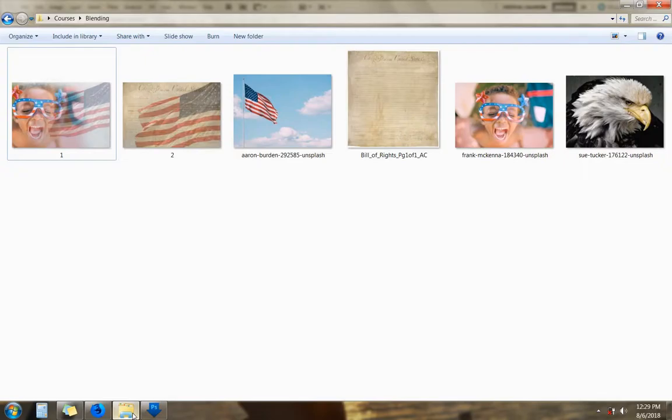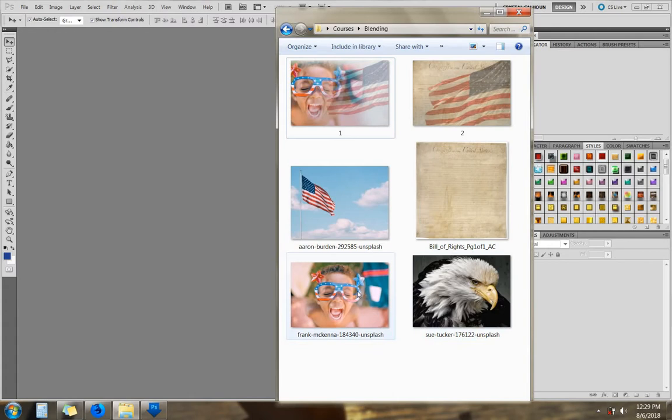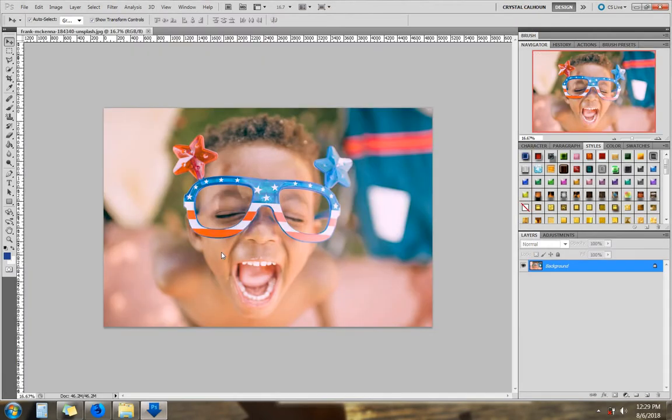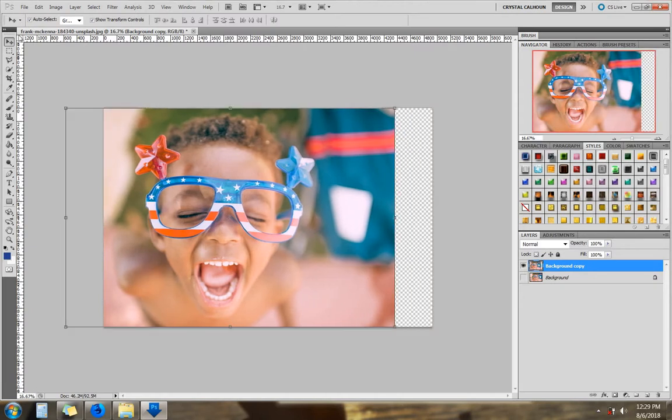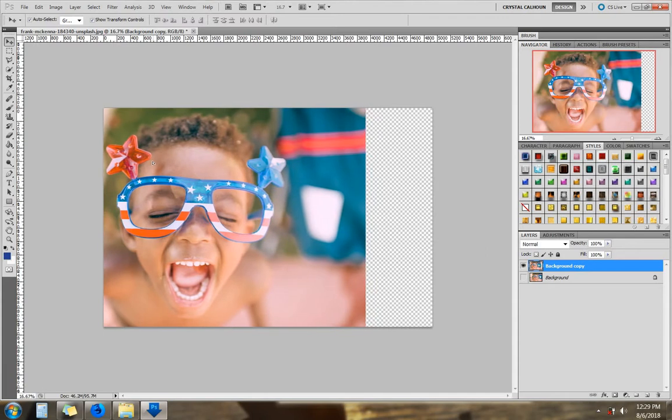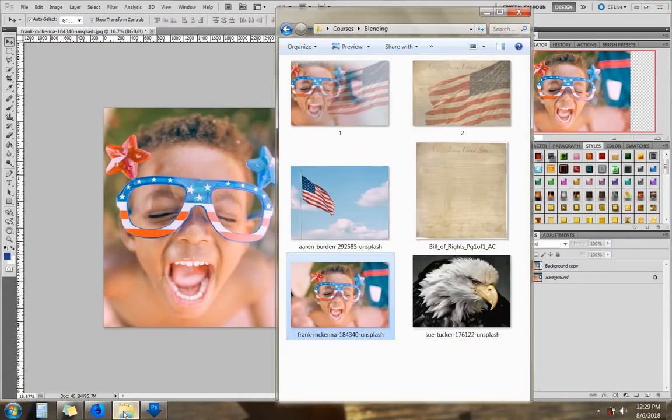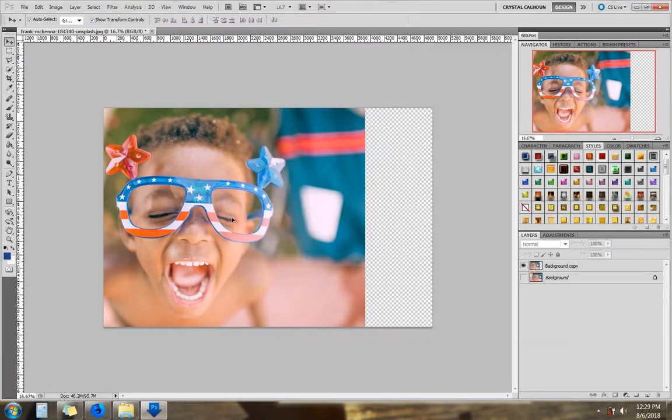So open up your Photoshop, and after you've saved your files to a folder, let's go ahead and drag them over to Photoshop. There's your fellow, and let's create a new layer with him. Hide the other layer. Drag him. See, I've got this selection tool right here, and I'm going to pull him over to the side. Now I'm going to go get the flag, and I'm going to drag that and drop it.